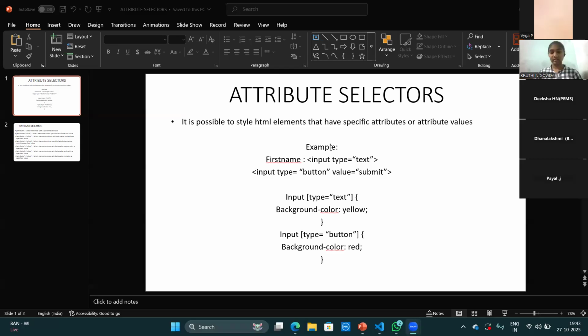So today we are going to study about attribute selectors. Attribute selectors means, you have already learned a few HTML elements, right? So using attribute selectors, you can style the HTML element with the specific attribute or attribute values. You may not know what is attribute and attribute value now. After looking at this example, you'll come to know. So you know various HTML elements, right? HTML tags like html, head, body. For those HTML elements, you can style them with the attributes and attribute values.